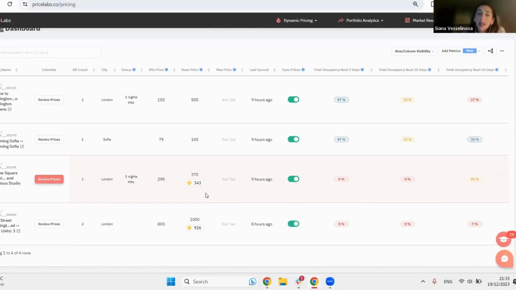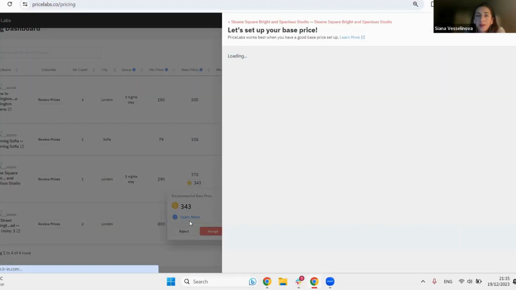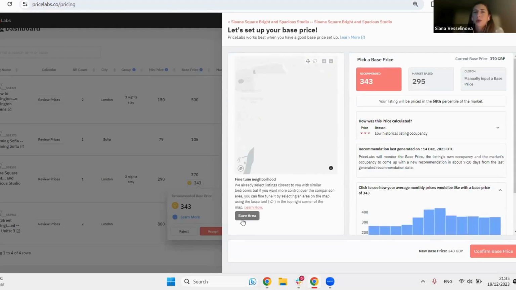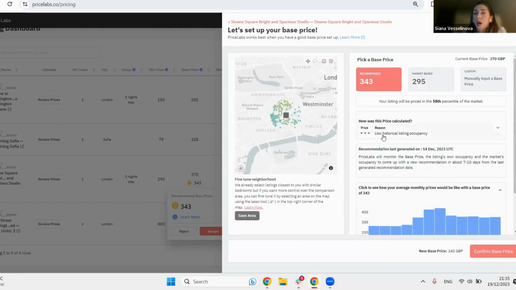We offer base price and minimum price recommendations, whether that be to lower them or increase them. You will see them in the same way here as soon as you log on to Pricelabs. If you click on them, you can accept or reject, or if you click on learn more, as I'm doing now, it's essentially the help me choose a base price tool that loads up, and it will give you a reason as to why we're suggesting a different base price.